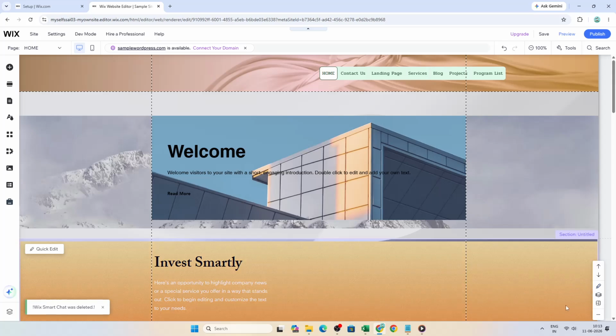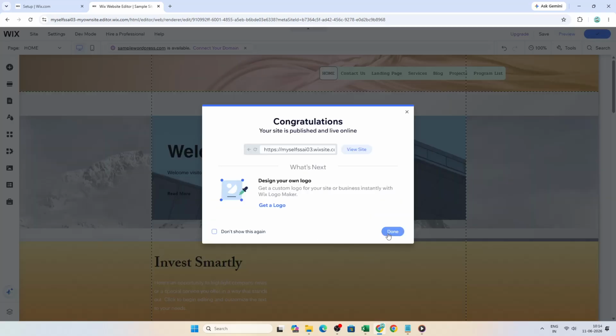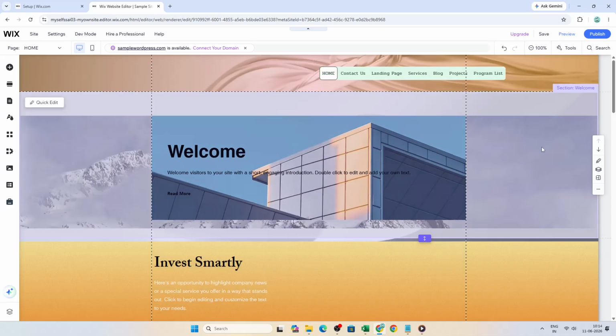At this point, the chat feature has been removed from the editor. But there is still one important final step to make sure your visitors no longer see it on the live site. Go to the top right corner of the Wix editor and click Publish. This makes your changes live and ensures the chat is no longer active on your published website. If you skip publishing, the removal may only be saved in the editor and not reflected on the live version of your site. And that's it.